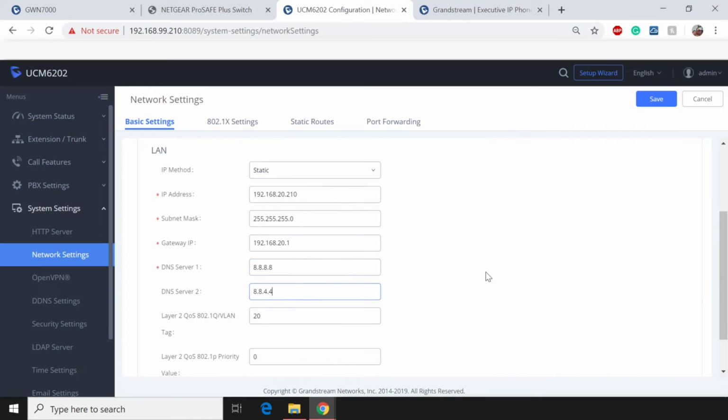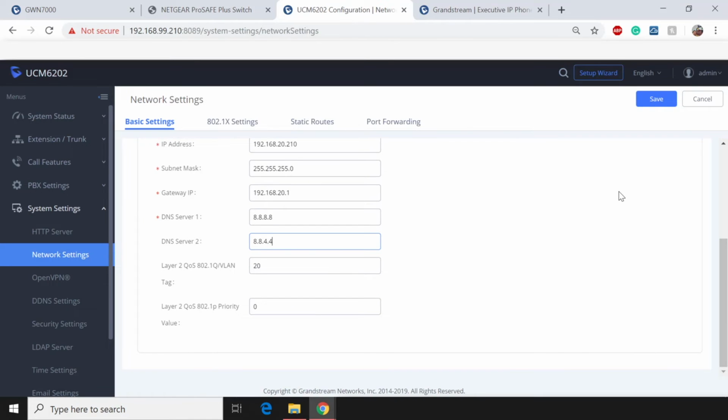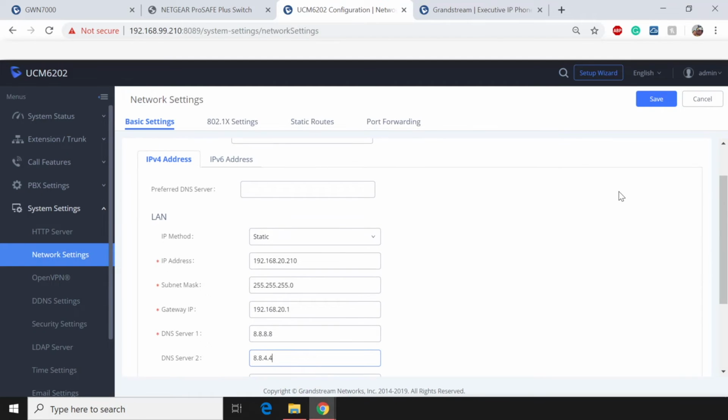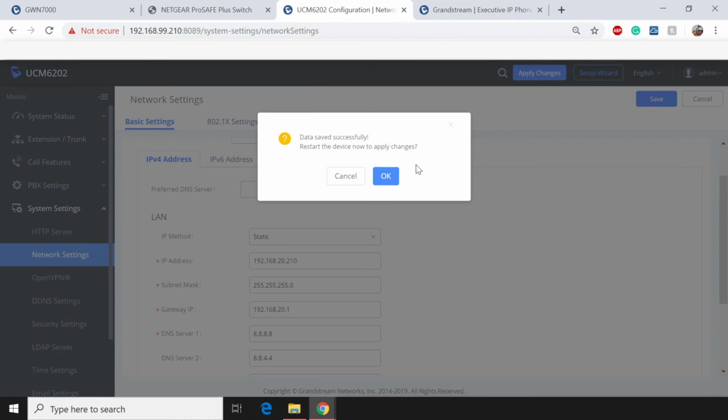8.8.4.4. Now I know many of you are questioning why I don't just make this UCM pick up a DHCP lease. That is because it is good practice to make sure you set it as a static, because the last thing you want is your server to be changing its IPs. So by setting it to a static IP, we can ensure that we're not going to lose connectivity to it. So let's go ahead and hit save.